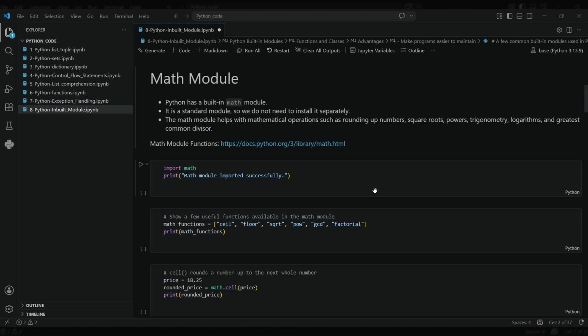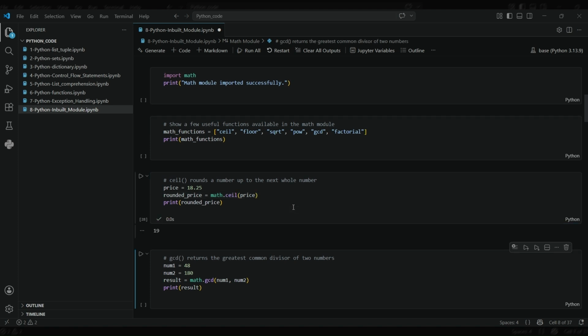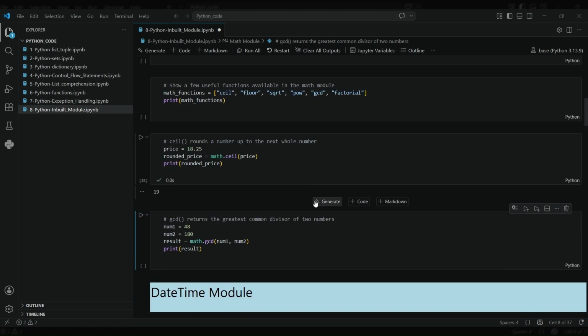Now let's talk about the ceil function. This function rounds a decimal number up to the next whole number. For example, if the value is 18.25, the output becomes 19. Even though 18.25 is close to 18, ceil always rounds upward. This can be useful for prices, quantities, or anything where we need the next full number.